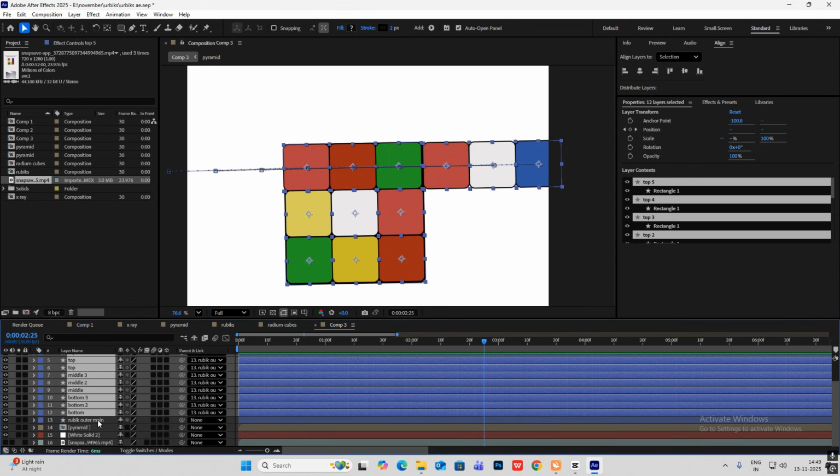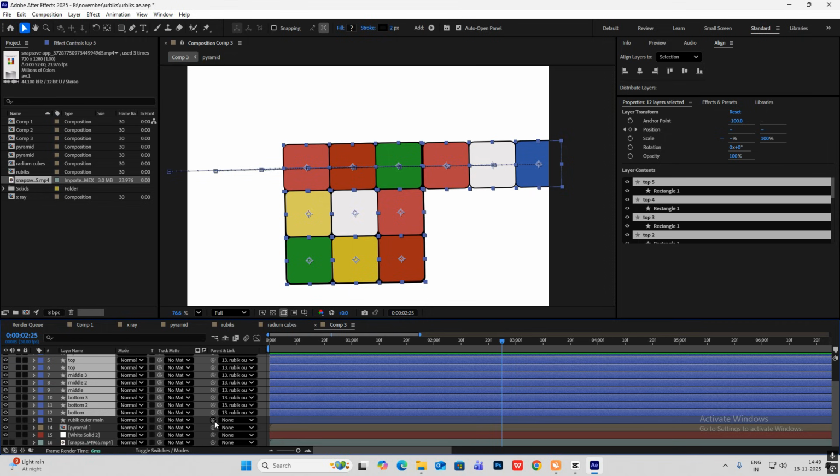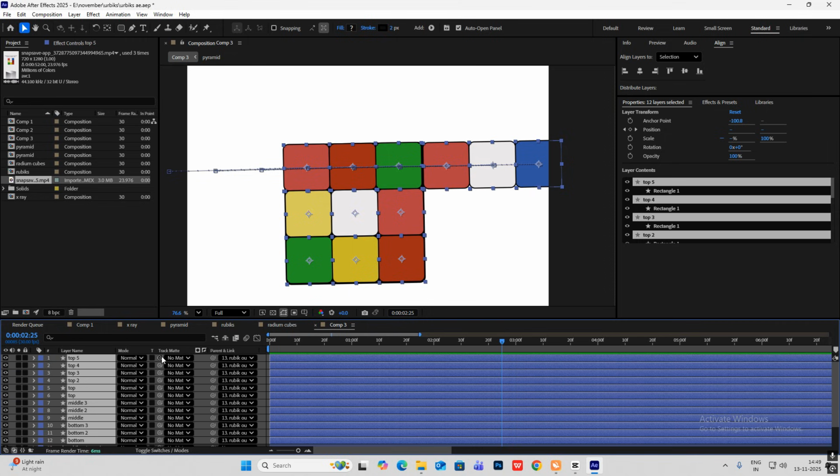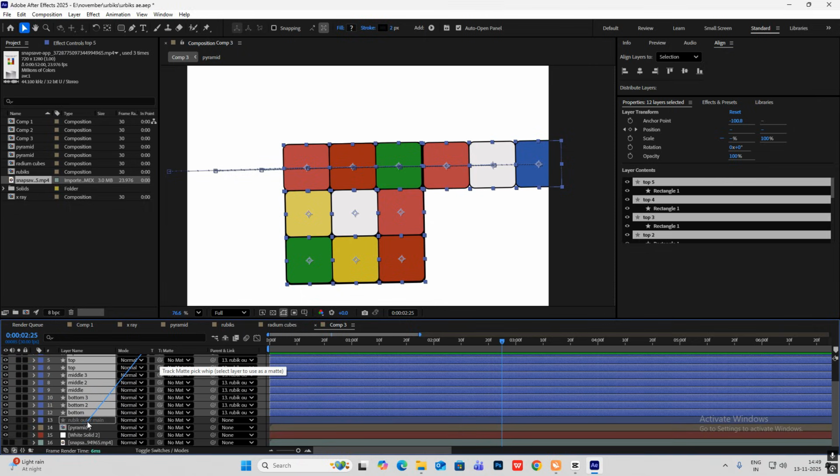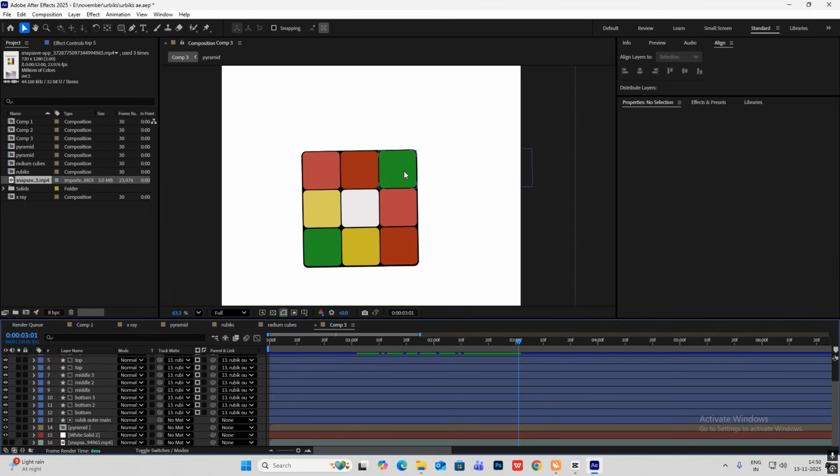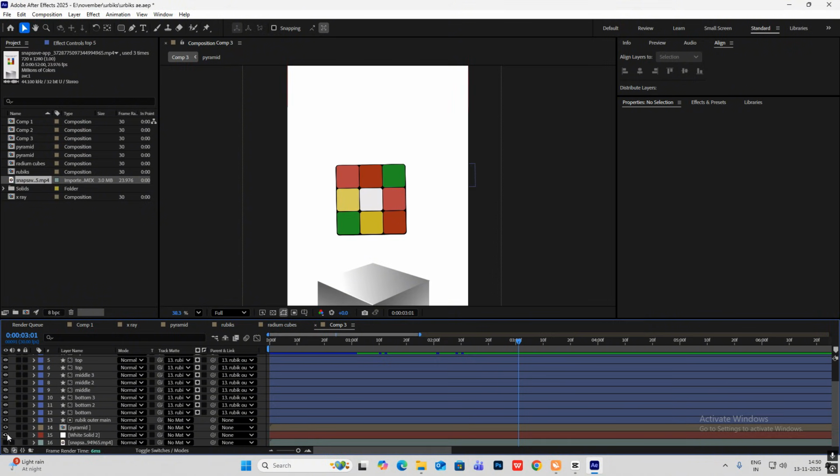the Rubik outer main. Select all the layers except Rubik outer main, and then click this toggle switches mode. And now we have to simply track matte this to Rubik outer main. So now you can see, remember to enable the eye icon on the Rubik outer main after track matting, and you can see over here there is a change.